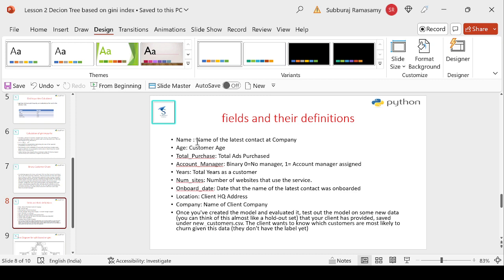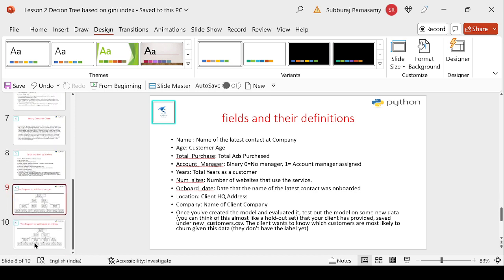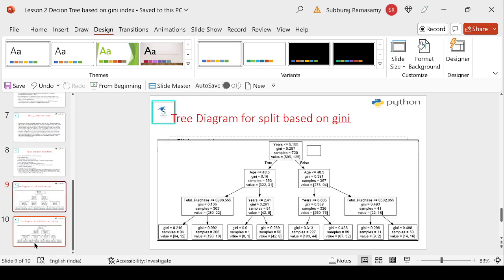The X values: name is not going to help, age may help, total purchase may help, account manager may not help, years may help, number of sites also may help. Other things are not going to help your classification modeling. So I will shortly show you the classification program in the Jupyter Notebook.